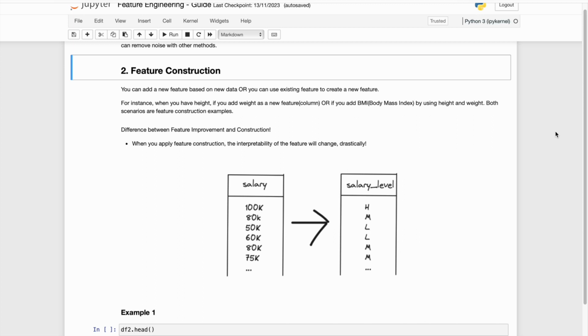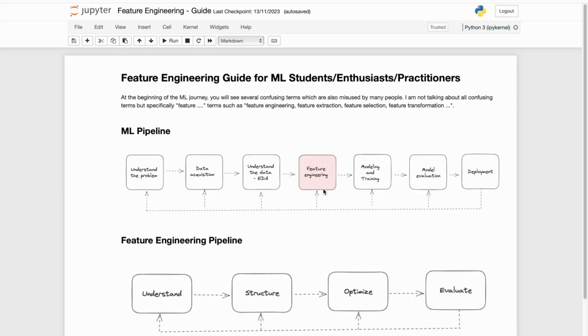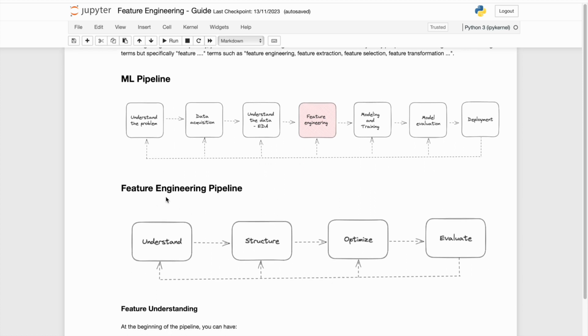This is the second video of the Feature Engineering Guide video series. In the first video, I explained the feature engineering position in the machine learning pipeline. Remember that feature engineering techniques can enhance the data quality, and data quality is of course quite critical in machine learning performance, in machine learning models. I also briefly explained the feature engineering pipeline: feature understanding, feature structuring, feature optimizing, and feature evaluation. If you are interested in these stages, you can watch the previous video.